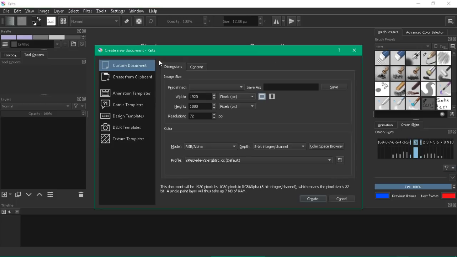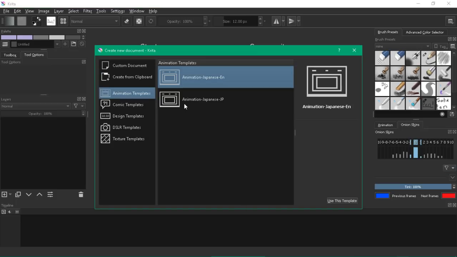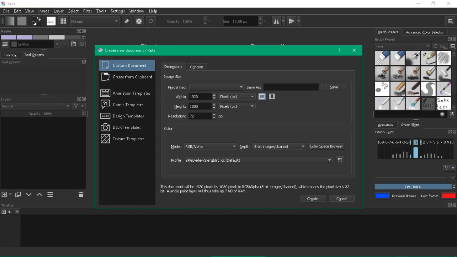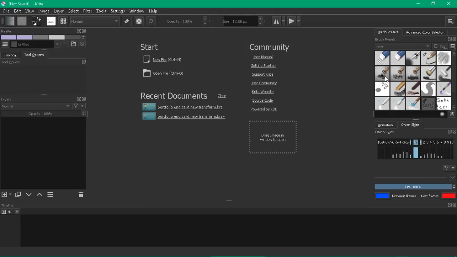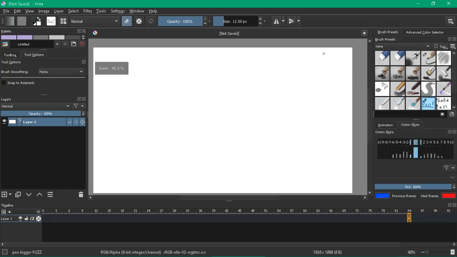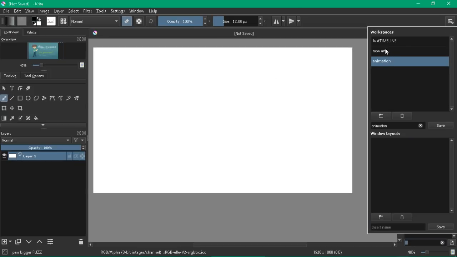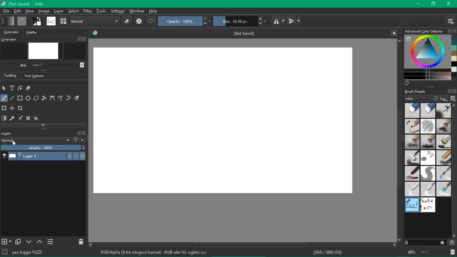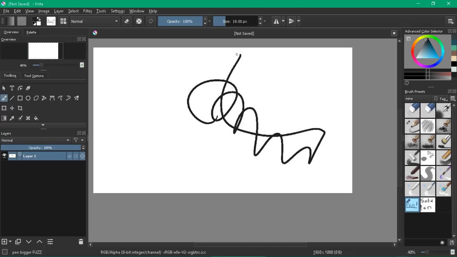So first things first, new file. There are animation templates, but I personally don't use them, so I'm just gonna make a standard HD resolution new document with just 72 ppi, because that's what you do if you're drawing for computer stuff. So first things first, your Krita layout might look something kind of like this, where it's geared towards drawing and whatnot.